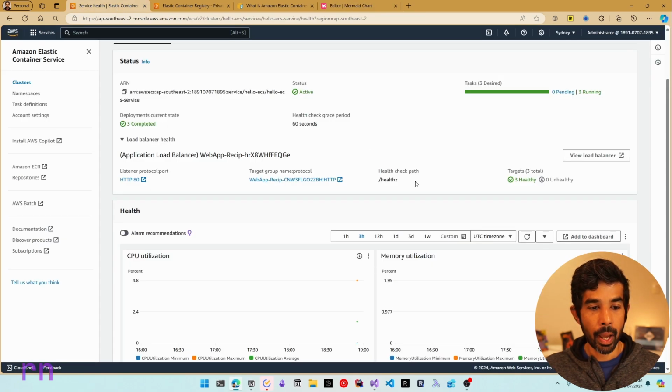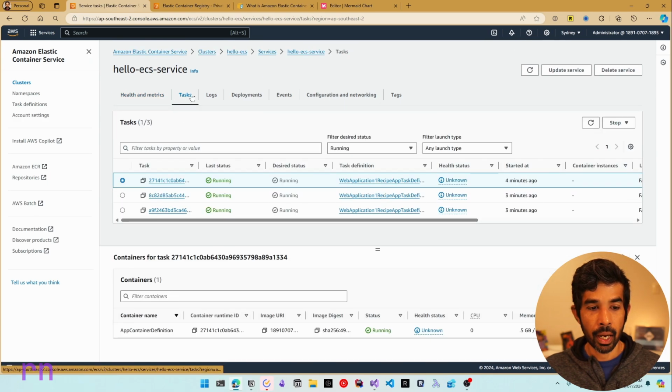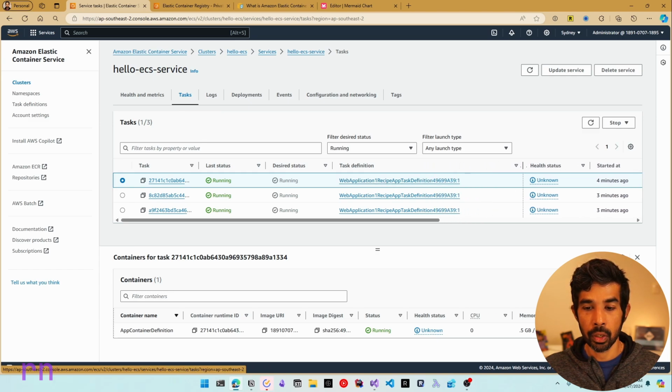Let's navigate back. Here you can also see that our service has the load balancer information attached with it, and it has automatically created a load balancer. Now, if we further navigate into the tasks, you can see that there are 3 of these tasks right now running, and there is a task definition associated with this. In this case, all the task definitions are pointing to the same one.